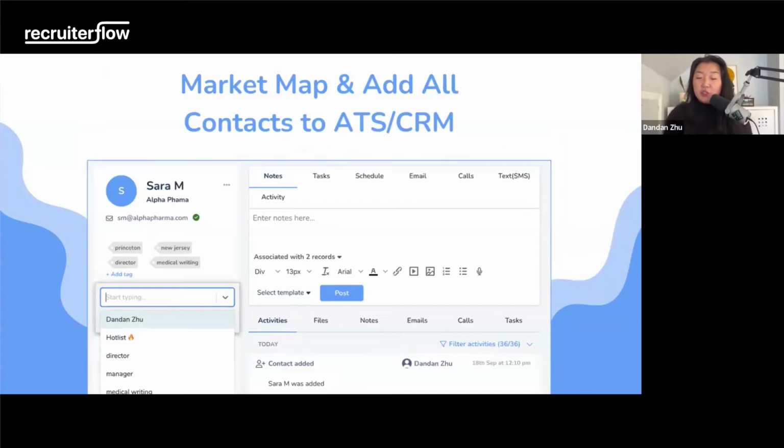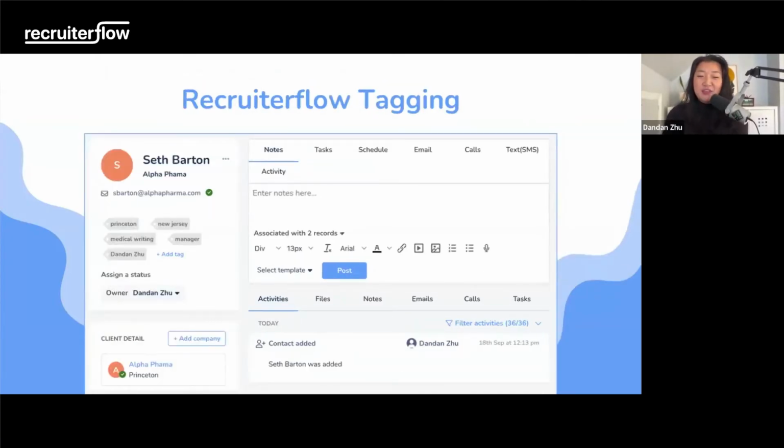But what's the mistake that you're not going to make? You're not going to send a director level to Seth. Seth is a manager. It doesn't make sense to send a director level candidate to Seth. So you have to understand MPC is very detail oriented. You can't send the wrong profile to the wrong contact, which is again why data clarity, data accuracy is critical.